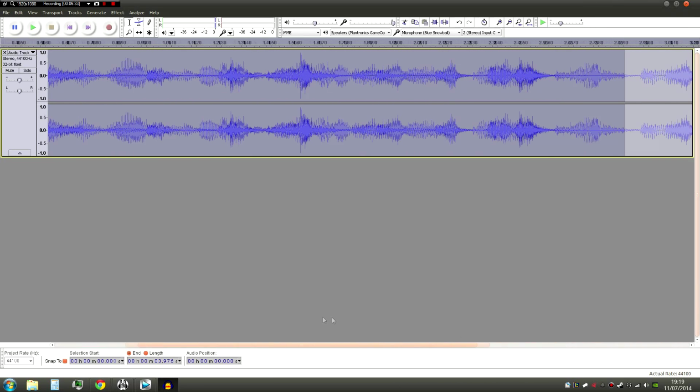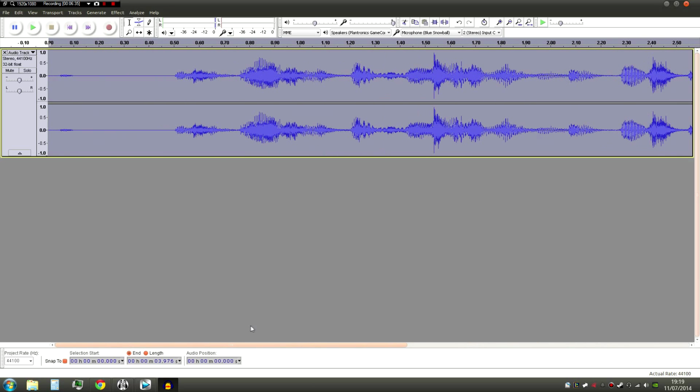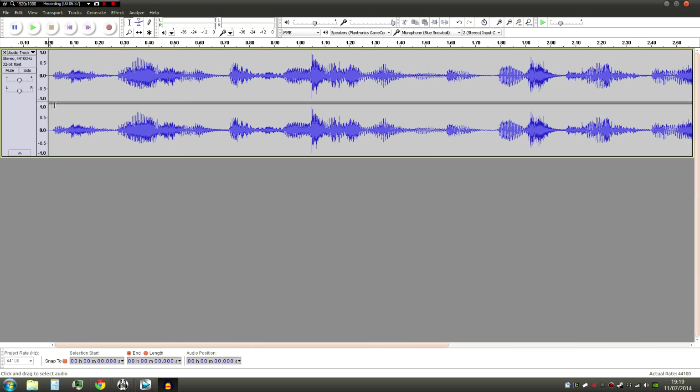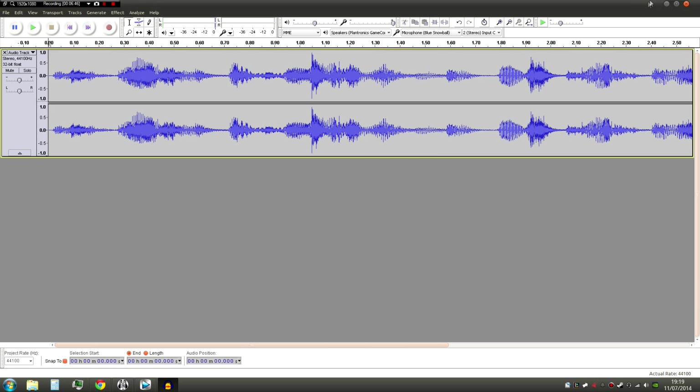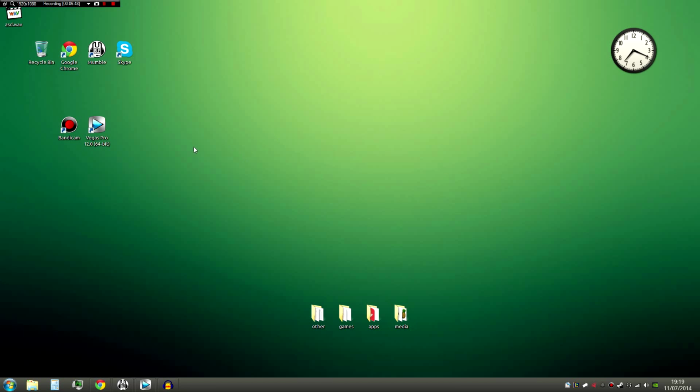So that's basically how I edit my audio. I'll just chop off the bits at the end, and I'll export that to the desktop as whatever you want to save it as. So I can now drag this into Sony Vegas.